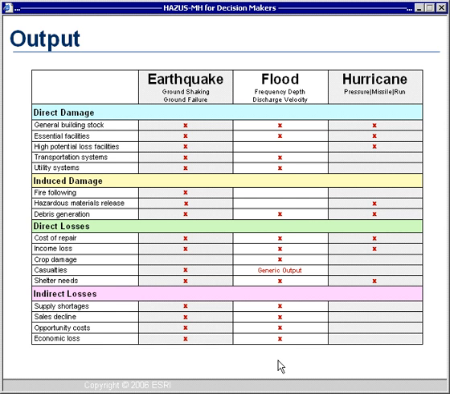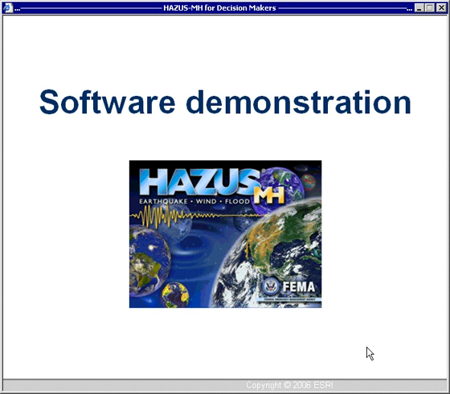The flood model provides the vast majority of items listed on this, and the hurricane model provides a great deal at this point, but it is still under development, and in addition to the things listed here, other parts of this table will soon be checked as that model matures. Well, why don't we go ahead and take a look at an actual HAZUS model and the kind of things that you can actually do with this software.